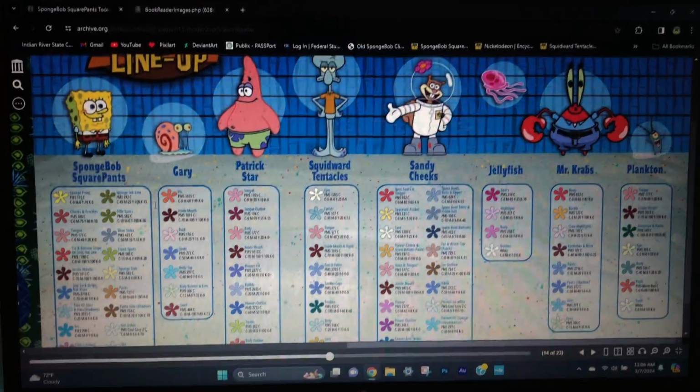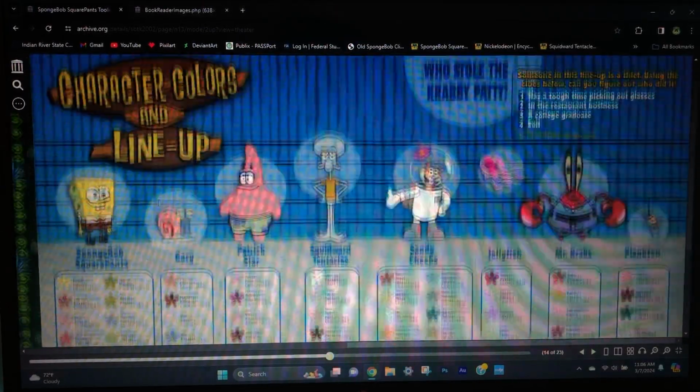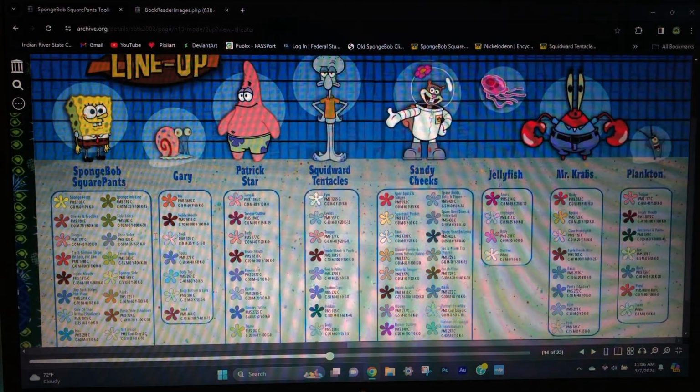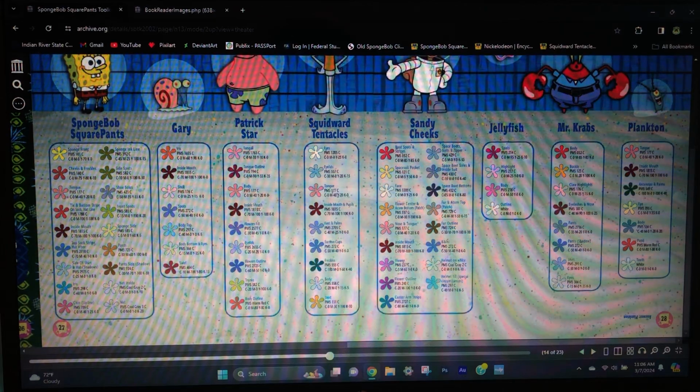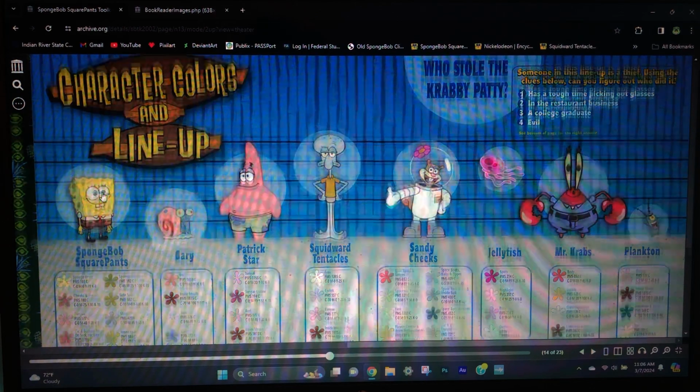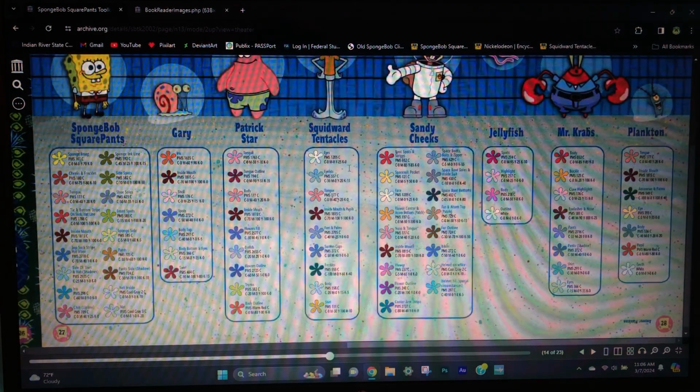Not saying that the cartoon's bad. Of course, during season 1 they used cell animation, so it was a little difficult, but I still like the show no matter what. So you could download this and use the colors right here. It will show you what they're used for. You got SpongeBob, Gary, Patrick, Squidward, Sandy, Jellyfish, Crabs, and Plankton right here. But I have made my own color palette.